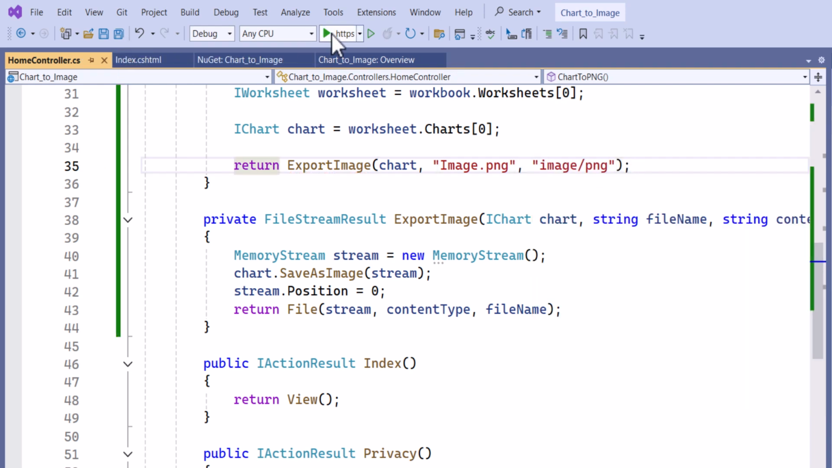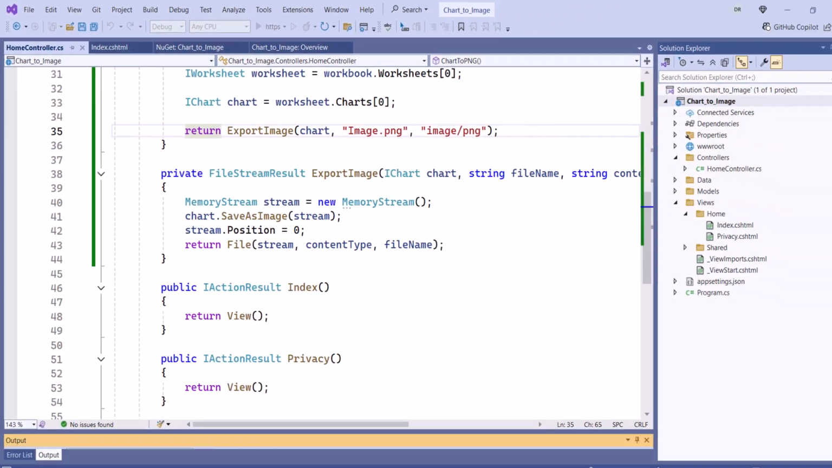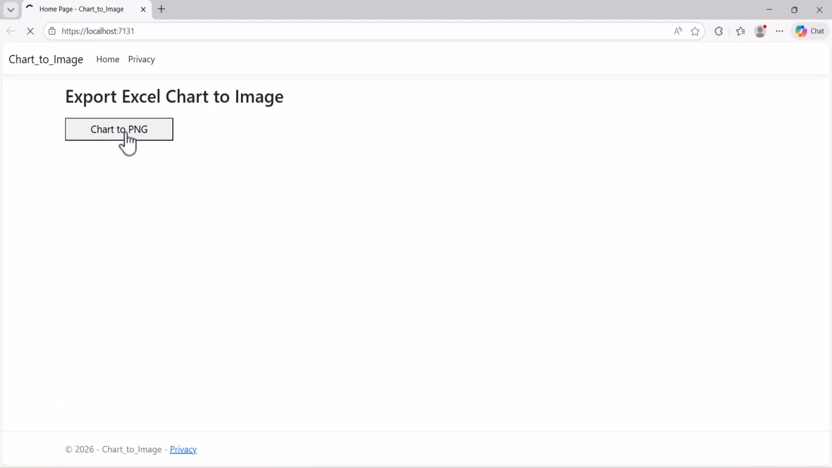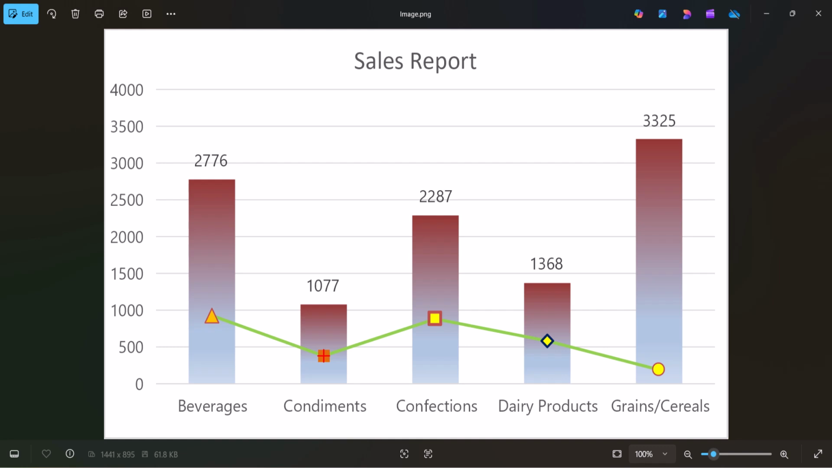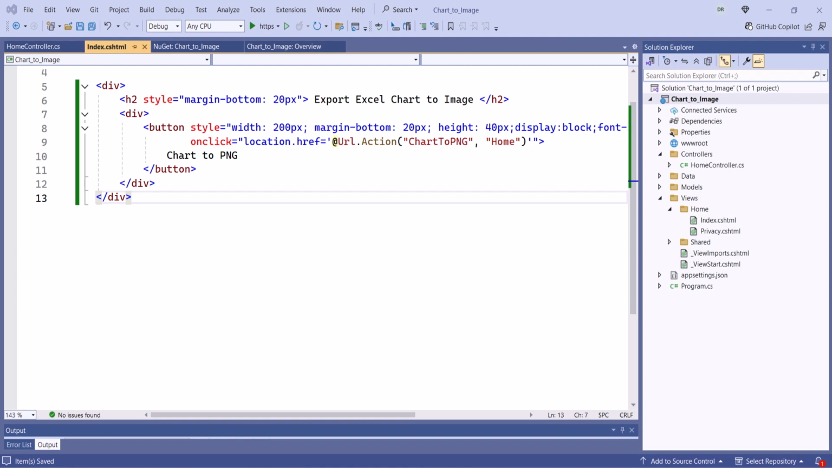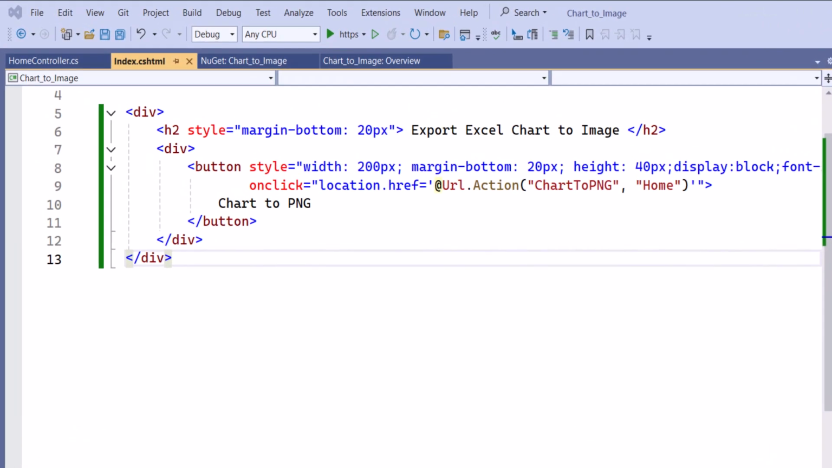I save and run the application. When I click the button, the image is downloaded. As you can see, the chart is exported in PNG image format. Next, I'll show you how to export the Excel chart as an image in JPEG format.